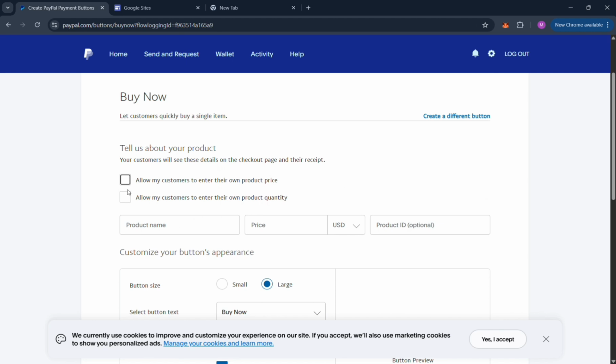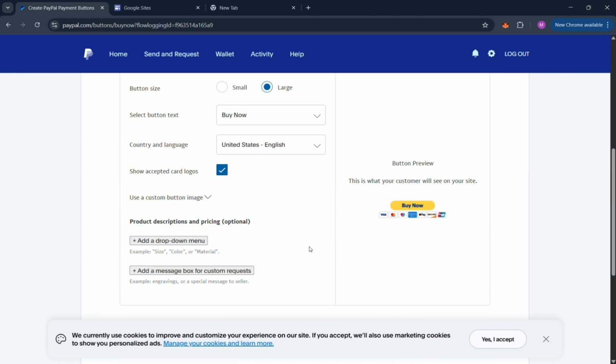You can check these boxes if you want to allow your customer to enter their own prices, or check the other box to allow customers to enter their own product quantity. For instance, in here, we're selling digital products. I'm going to simply enter an ebook sample. After that, beside it, you can enter the price and also choose the corresponding currency. So the price of it is $10. You could also add a product ID, but that is only optional.